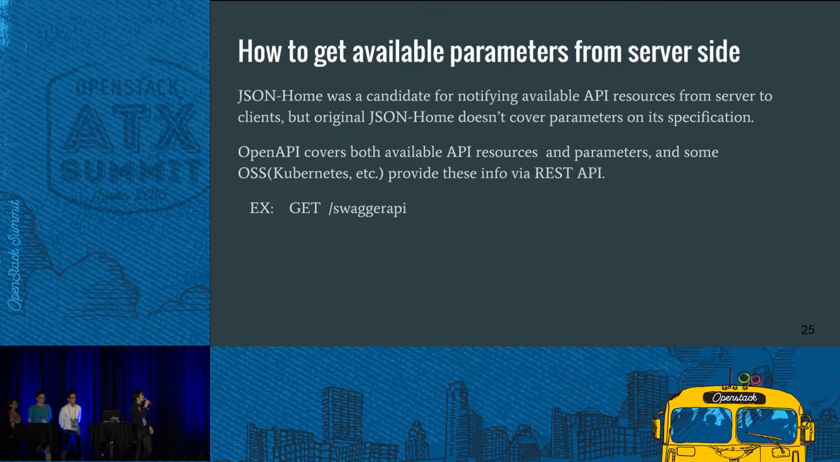But how to get available parameters from the server side? JSON form was a candidate for notifying available API resources from server to clients. But the original JSON form doesn't cover parameters in the specification. So OpenAPI covers both available API resources and parameters, and some open source projects, Kubernetes and others, provide this info via REST API.